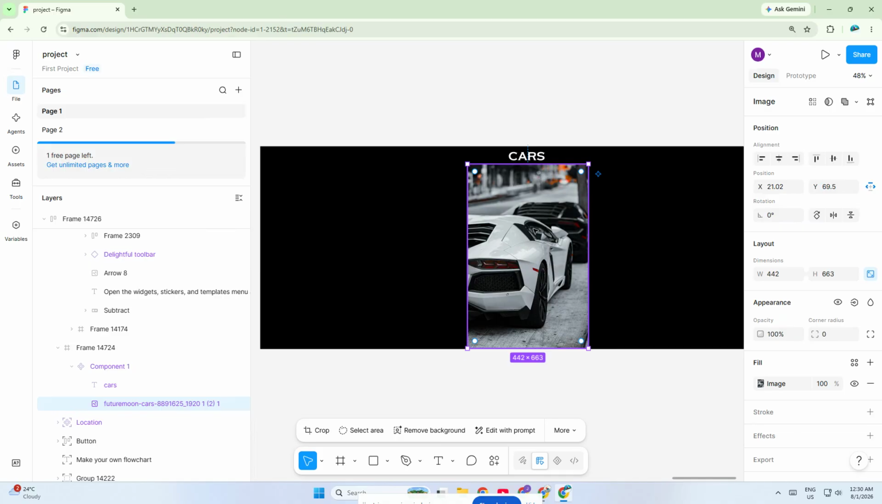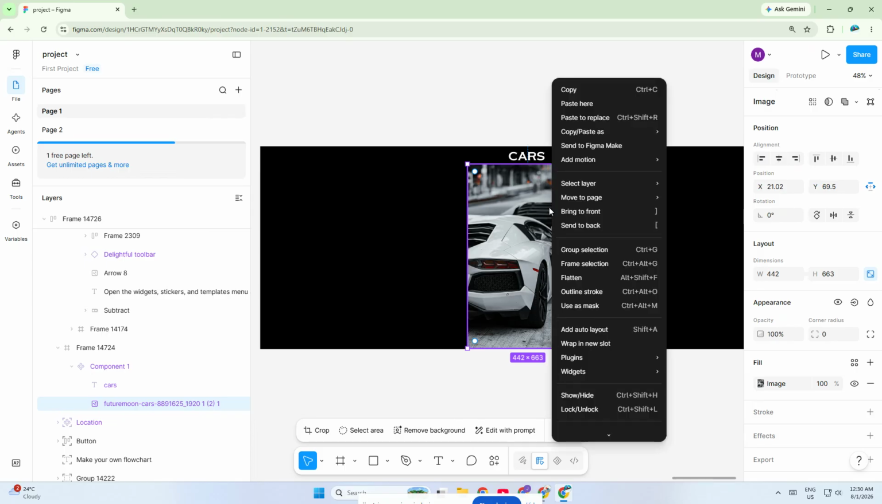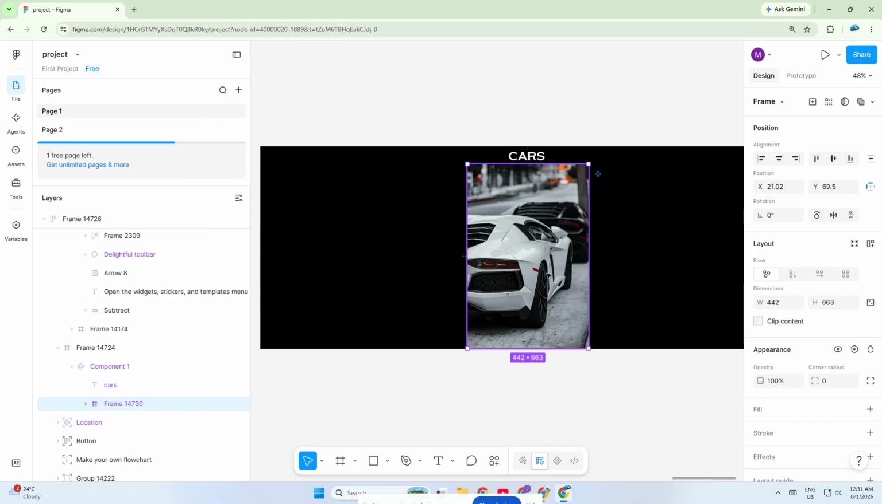From the menu that appears, select Frame Selection. This step places the image inside its own frame. Creating a frame is important because Figma's prototype interactions work more reliably when the element is contained within a frame. Once you select frame selection, you should see a new frame around the image while keeping the image itself in the same position. Next, look at the panel on the right side of the Figma interface.